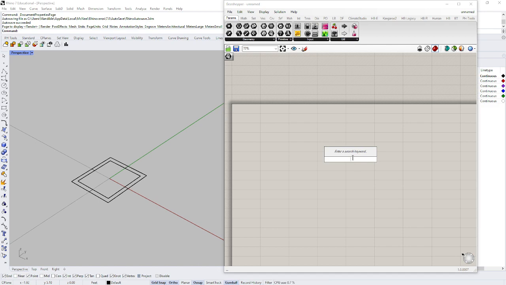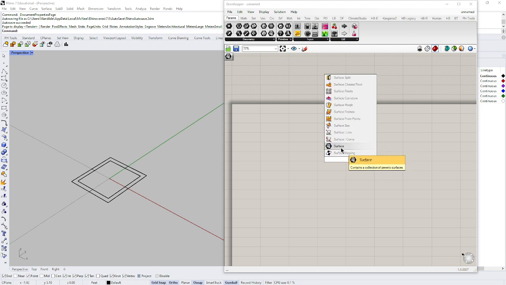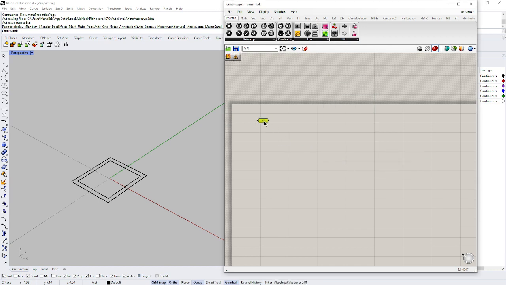So first, if I just hit the space bar, I get this little search command, and I can start looking for these little packets of code that, if you play electric guitar, look like little stomp boxes basically. They have inputs and outputs, as you know. Anyway, I'm going to look for a surface. I want to create a surface in Rhino. So here's my surface.